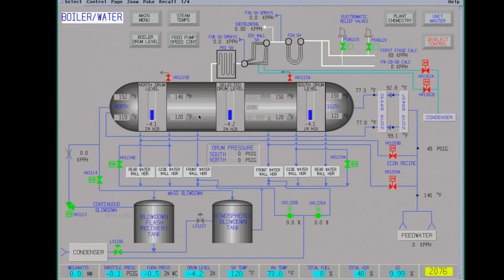Because right now it's just circulating. The economizer recircs bring water from the economizer up to the steam drum, so you get kind of a natural circulation through the economizers, because we're not putting any water in right now. These are the division wall drains. We'll leave these open for a while. These are the startup vents on the drum. We'll close these at about 25 psi.